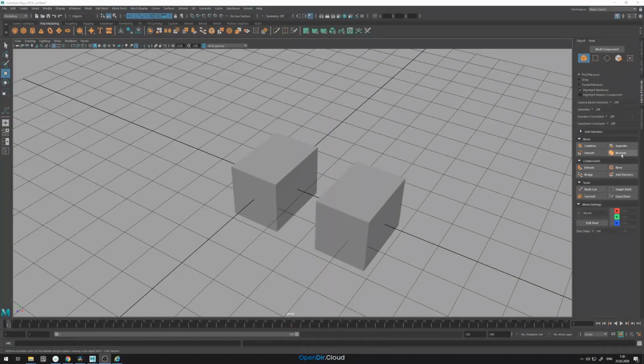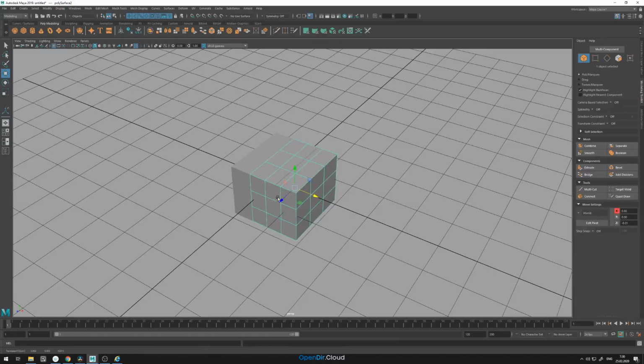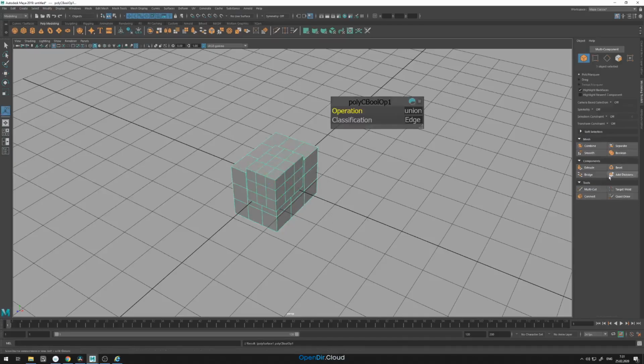And the last one on this list is Boolean. Let's select this cube. Put it somewhere like this. Select the first cube, then the second one, and click Boolean. The settings pop up. Drag to the right with the middle mouse button, and a Boolean operation has been performed, that is, one object has been cut with another.